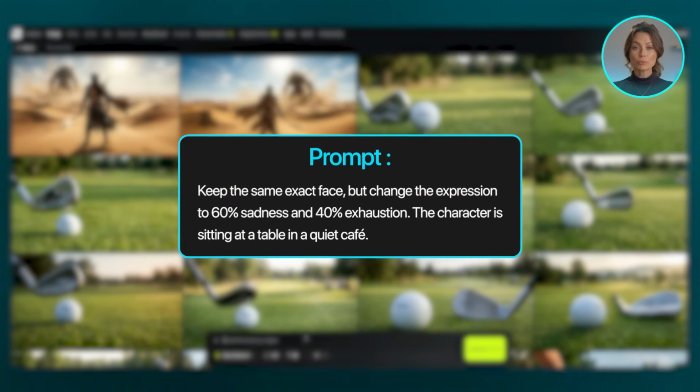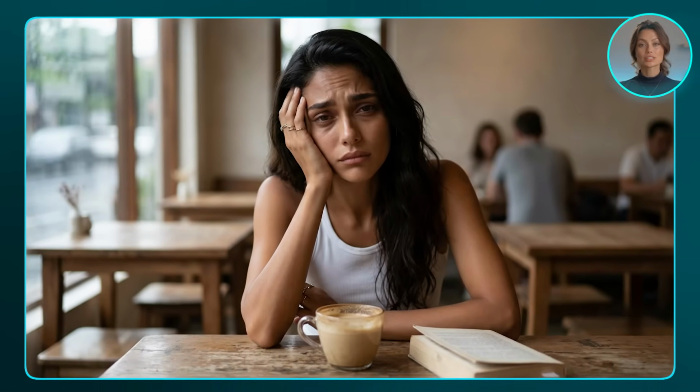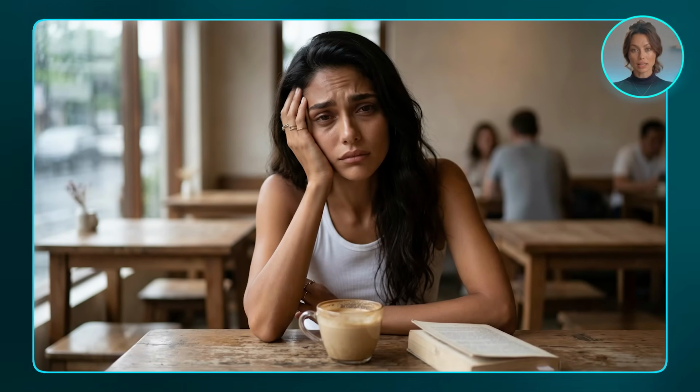In the prompt, tell Nano Banana 2 to keep the exact same face, but change the expression to a specific emotional ratio, like 60% sadness and 40% exhaustion, while the character sits in a quiet cafe. Nano Banana 2 uses that instruction to blend those feelings on the character's face, so the result looks tired and emotional instead of like a stock image.